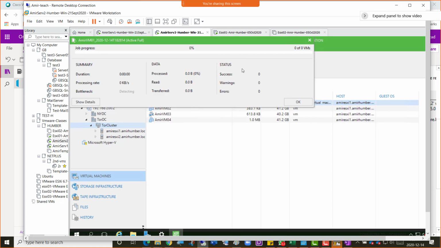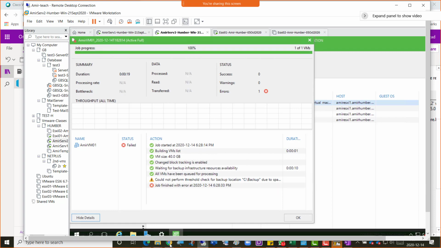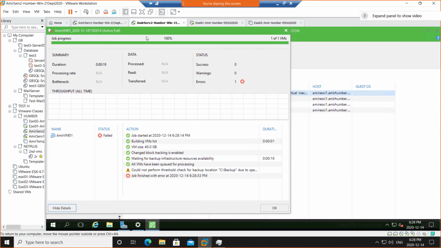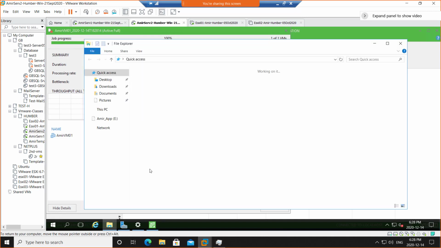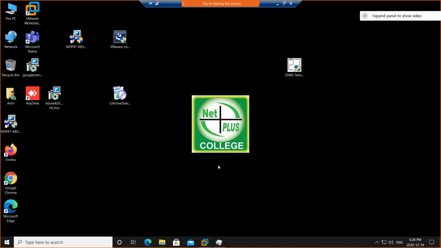Once I click that, this whole window appears where there's job progress written, and I'm going to click show details here. Oh, okay, so it says fail right away: could not perform the threshold backup due to space. Oh, I ran out of space? No kidding. How is that possible? Well, it is possible, but how? If I go to This PC, it has enough space. I think I don't have space outside in my physical desktop.